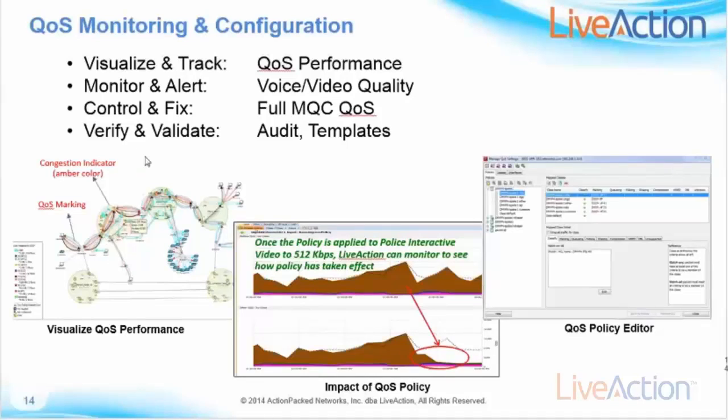LiveAction also tracks QoS performance on a per class basis. So within a class, we can show you the traffic and the class drops.